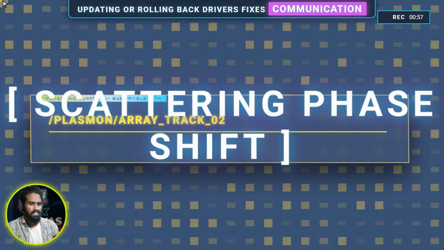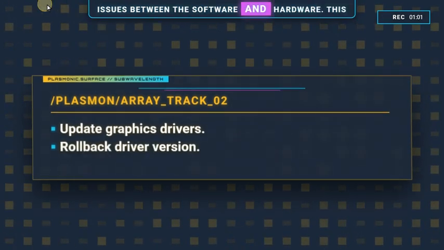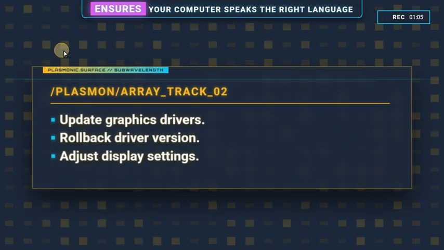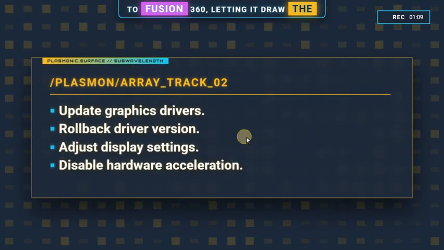Updating or rolling back drivers fixes communication issues between the software and hardware. This ensures your computer speaks the right language to Fusion 360, letting it draw the canvas as intended.